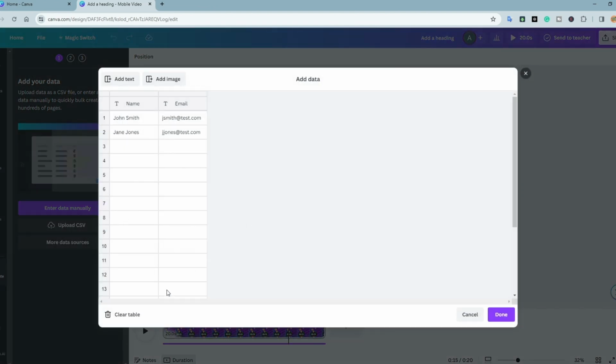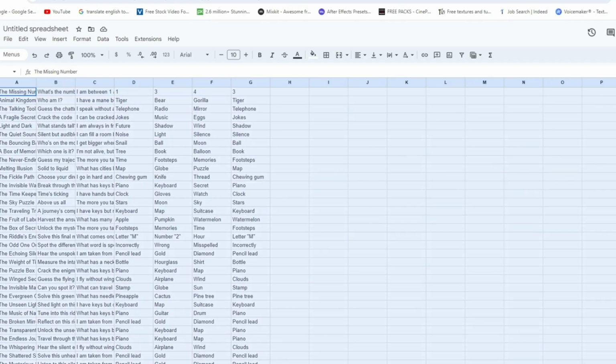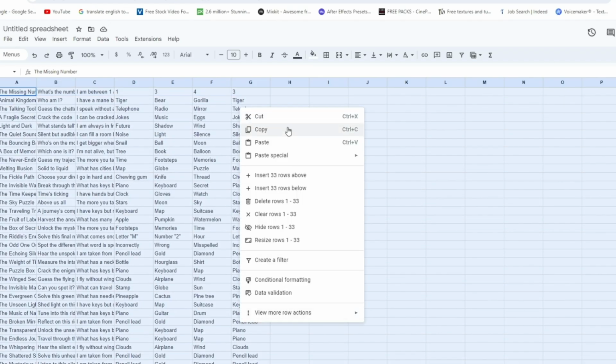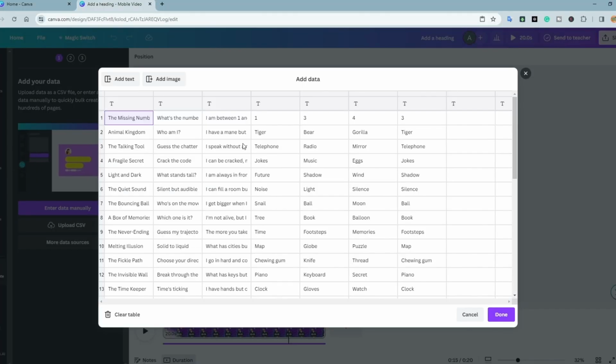Click on Enter Data, manually clear the table, and then go back to your Google Sheets document and copy 50 rows, including the titles for each row. Press Ctrl+V in Canva and paste your data. It'll look something like this.